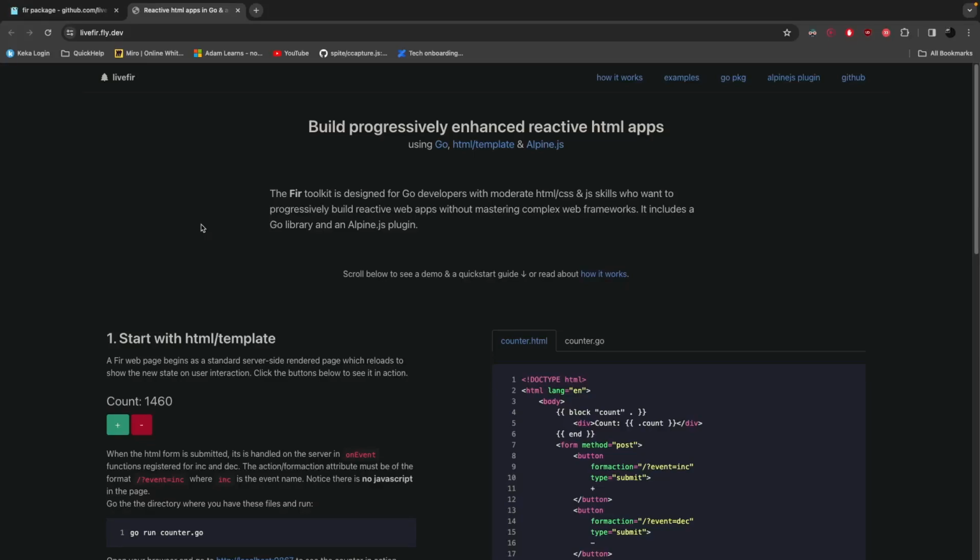And in this video, we're going to talk about Live FIR, which is a toolkit for building web applications using Golang with minimal knowledge of HTML, CSS, and JavaScript. We'll break this down into two parts. In the first part, I'll explain a very simple example, and in the next part, we'll look at how to build a to-do list application using this framework with just Go and some JavaScript, but we will not write any JavaScript. We'll use some JavaScript, but will not write any.